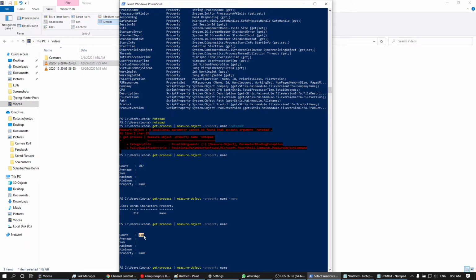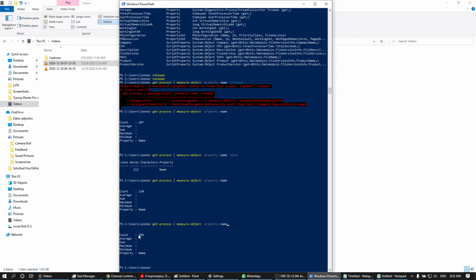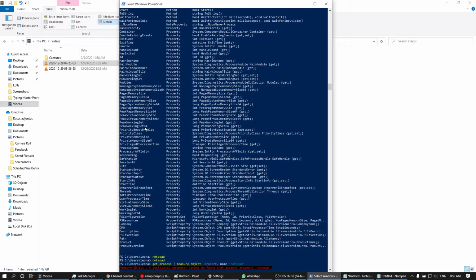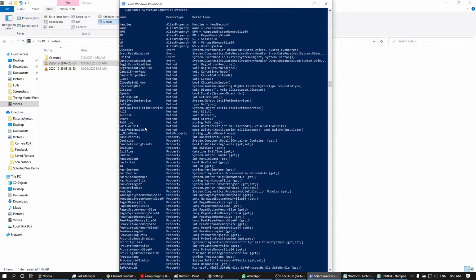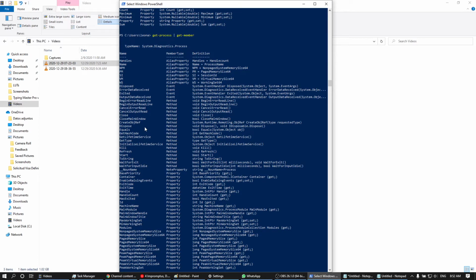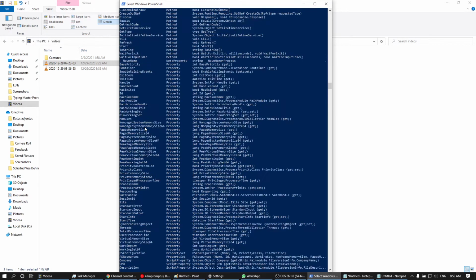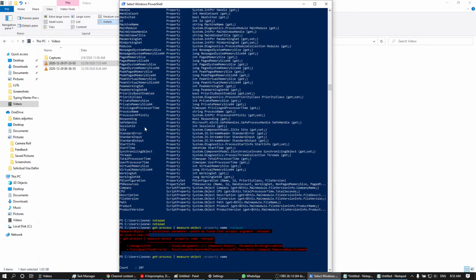See how the number of processes can change over time. Okay, so this is not a good indication. I'm not sure if all the process names consist of just one word. Let's find out another property.